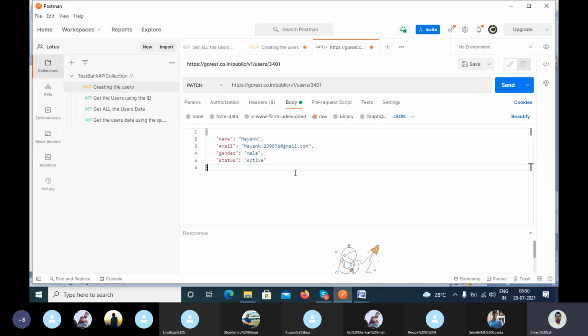Okay, so tell me how this call works internally, how the data will get updated. Can anyone explain to me how the server will connect, how it will find, and how it will update the data?